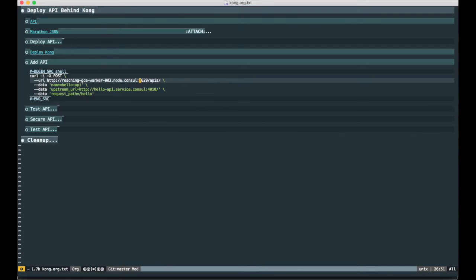I am pointing it to the 003 node where Kong is running, as well as the administration API port. I'm giving our API a name. I'm specifying the URL it's available at. You'll notice it's automatically available at hello-api.service.console, and that's thanks to our built-in service discovery in Mantl. And the port it's listening on, 4010, which I set up earlier. And finally, I'm going to mount this API underneath a /hello endpoint.